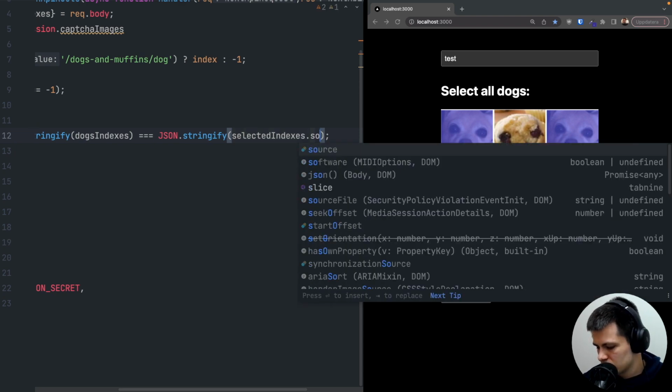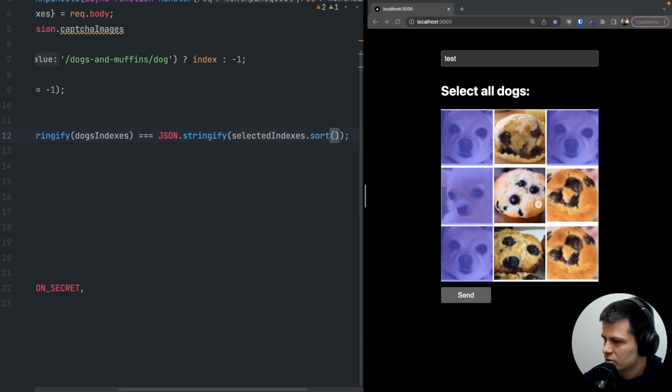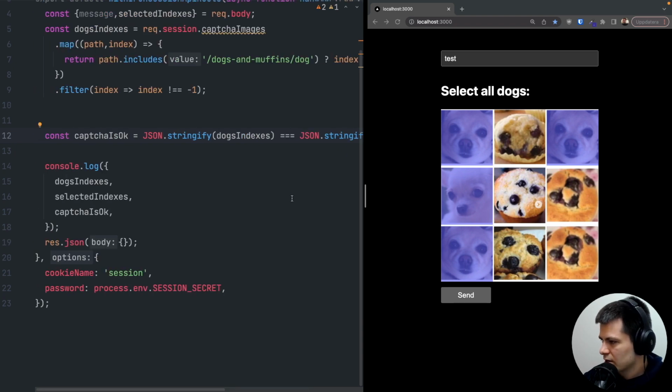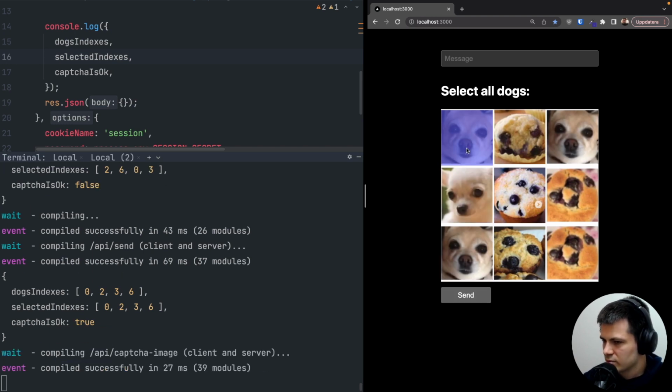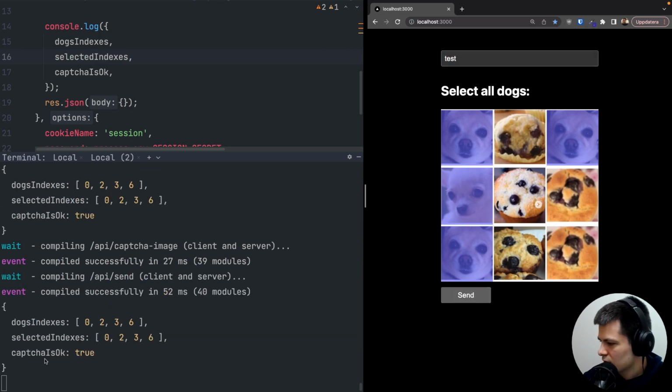So I will sort them here before we stringify to a JSON string. Now if I send again, it's correct because dog's indexes is 0, 2, 3, 6, and selected indexes is also 0, 2, 3, 6. And the captcha is okay, true. Let's try again. I will select this one, this one, this one, this one. Send. Message required. Okay, let's put test. Send. Captcha is okay, true. And yeah, the order is the same.